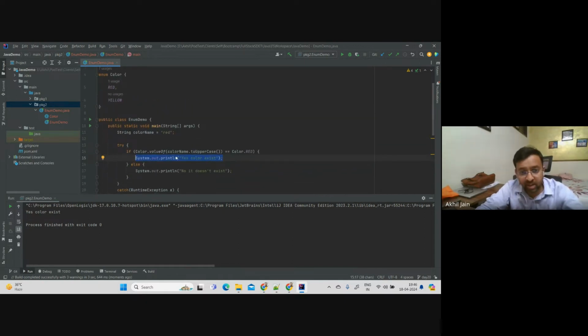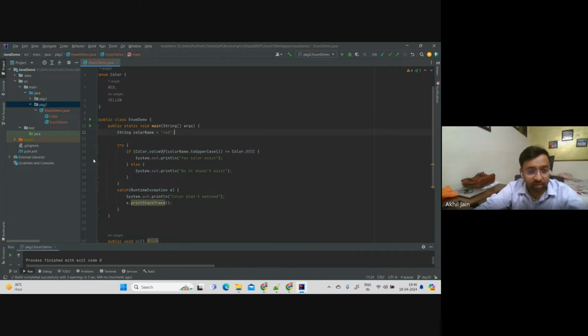Okay, so what is happening here? What did you do here? valueOf of color name dot toUpperCase. Let me also show you debugging. Let us add some debugging here. I will cover this debugging part also, but let me just show you a very quick glance of it.